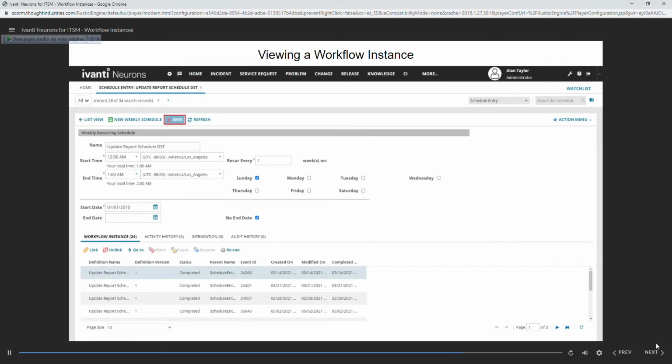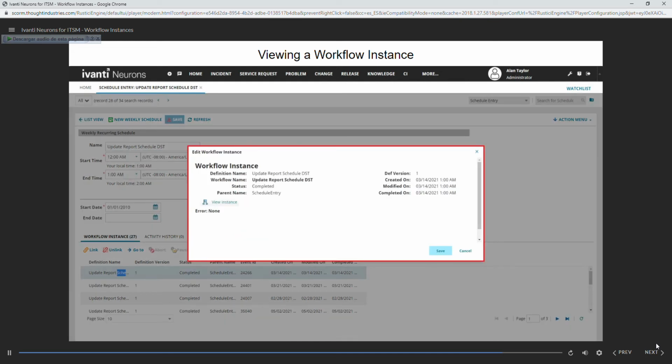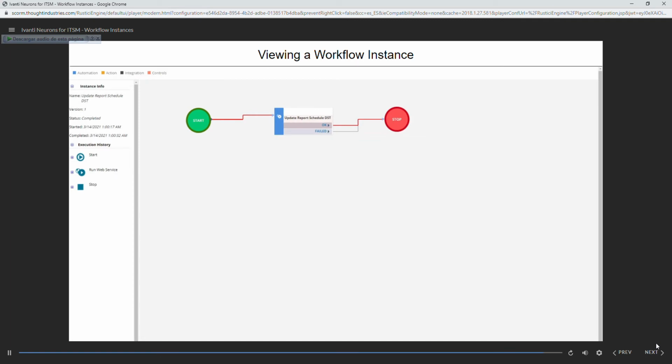You can see at the bottom of the screen that only workflow instances for this record are displayed. Double-click any of them for more detail and view the instance. If you click on View Instance, the system will open the workflow. The red line shows you what part of the workflow has been completed.